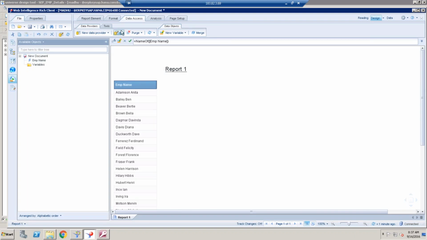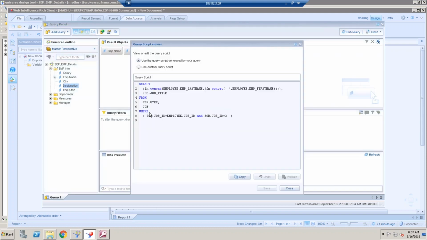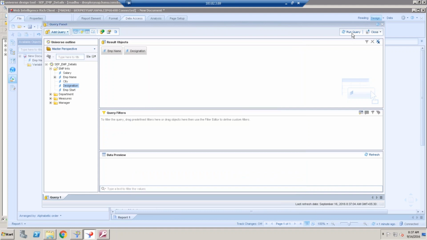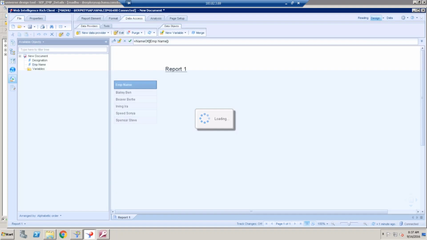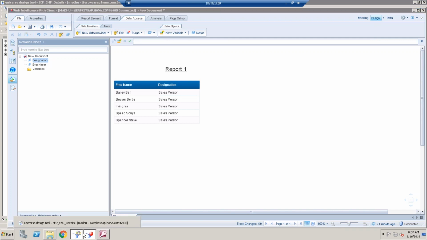Okay, but when you add the job role, the job designation, what happened? You will see how the query is generated. With a join condition between the employee table and the job table, and you'll also see the self-restriction kind of condition here. Run the query. So I don't see all the employees' names. I can see only the designation under 3, which is sales. I can see only the salesperson. Okay, so this is how we can define the complex join at universe level.